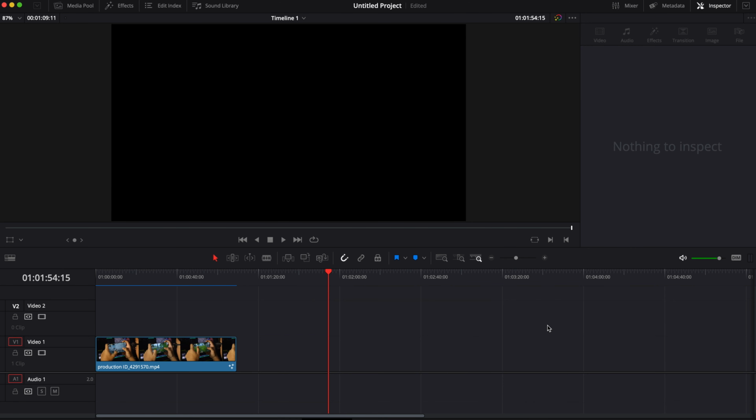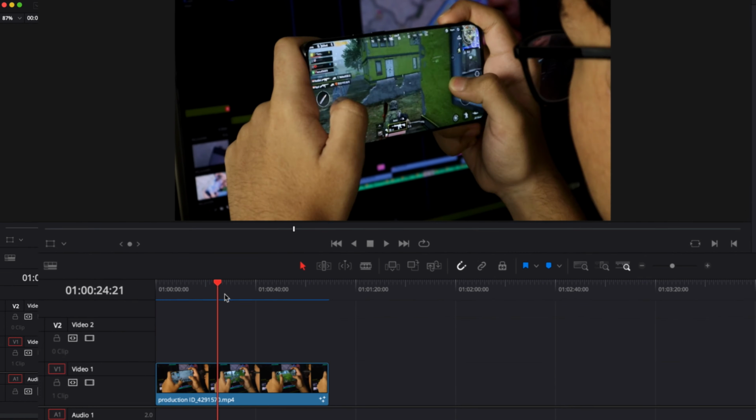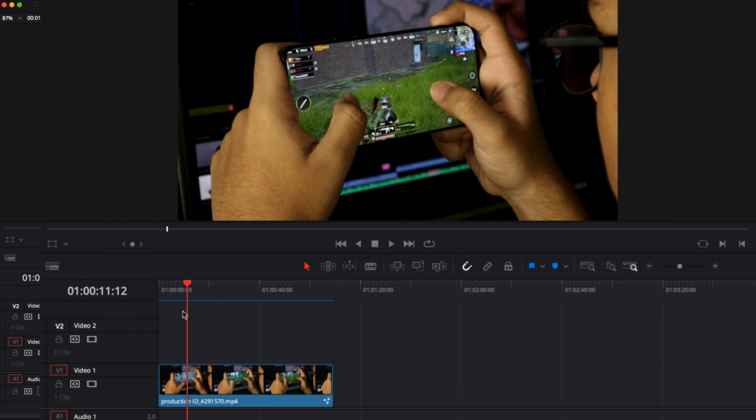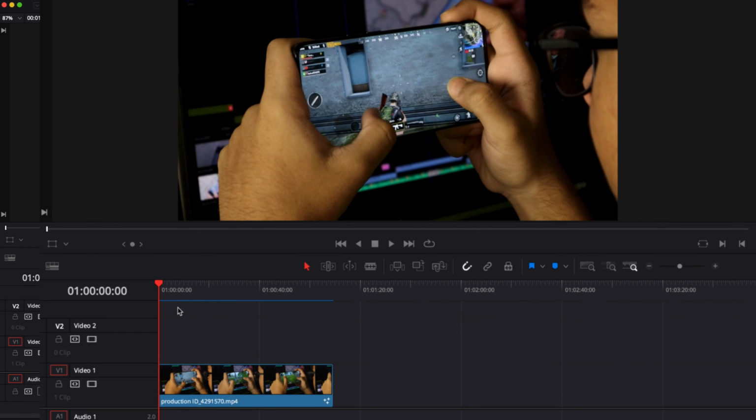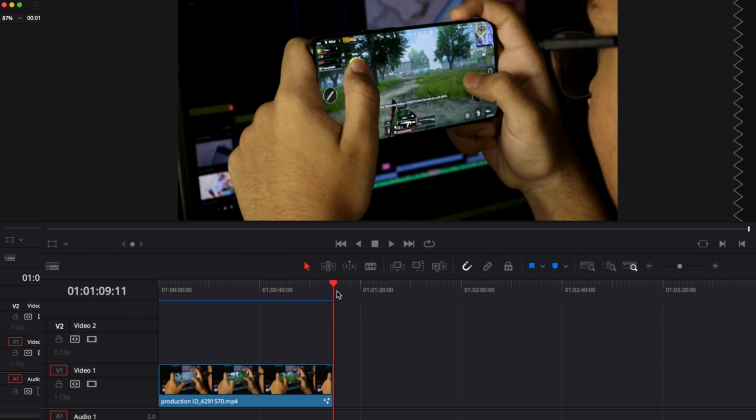Alright, so we're in DaVinci Resolve right now on the edit page, and I would like to have a percentage counter here on top of this clip. I have someone playing a video game, and I would like the counter to go from 0% to 100%.